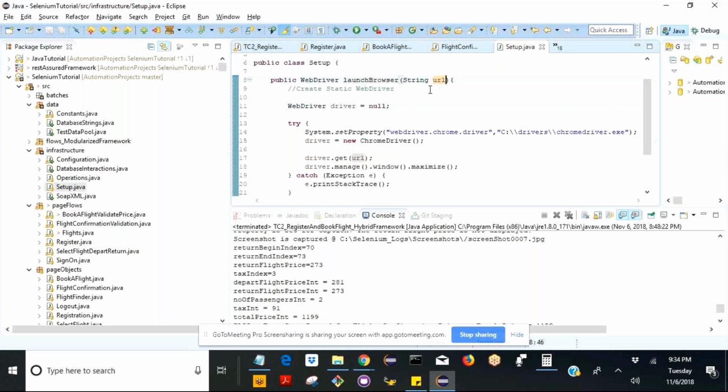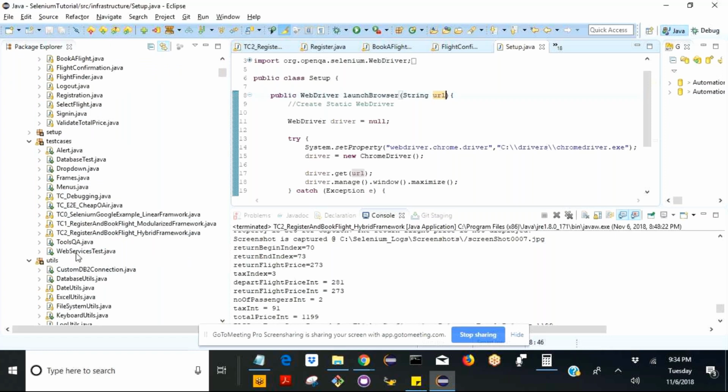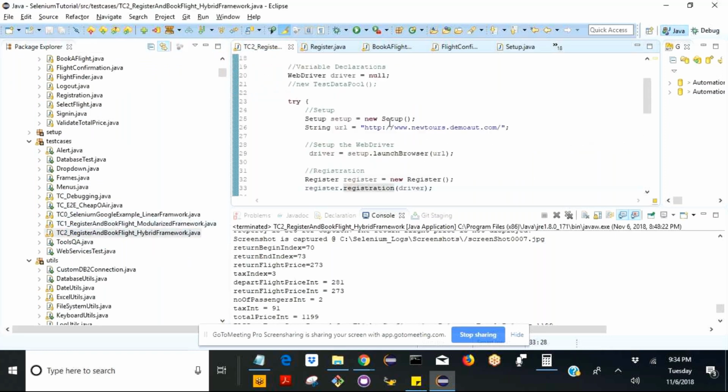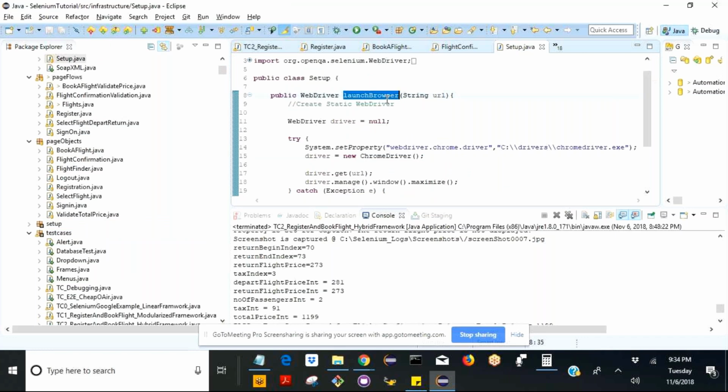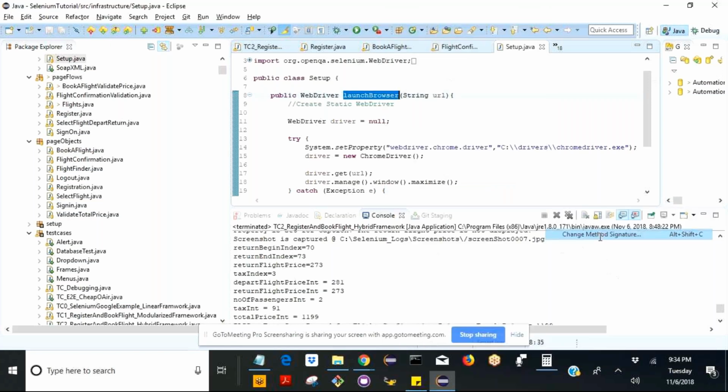Now let's do it. This WebDriver launch, the setup is called only one time, I guess. Let's see. Setup is called only one time, right? New setup, and driver setup dot launch browser is returning me the driver. This is taking URL only. Now I'll simply change its signature, so that means I want to add one more parameter. Refactor, change method signature.